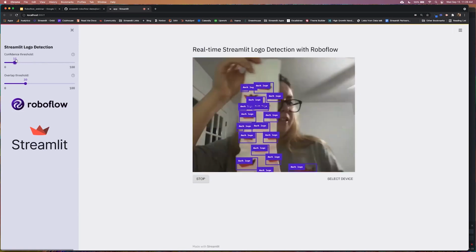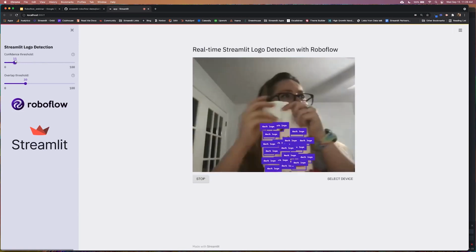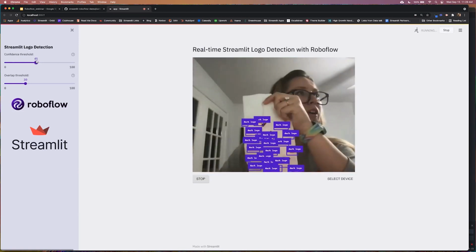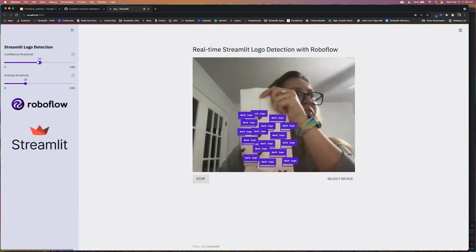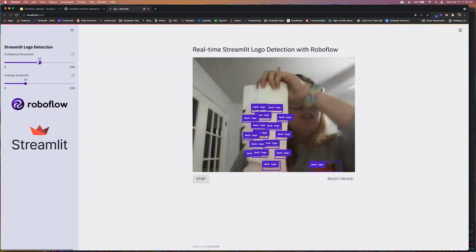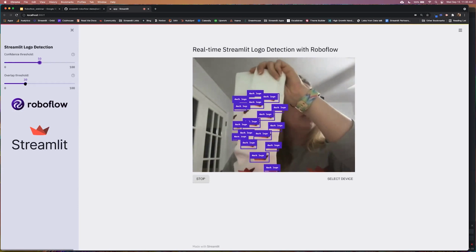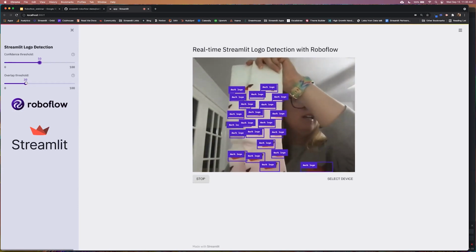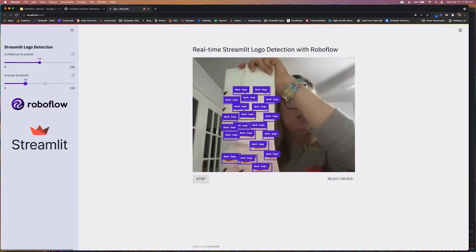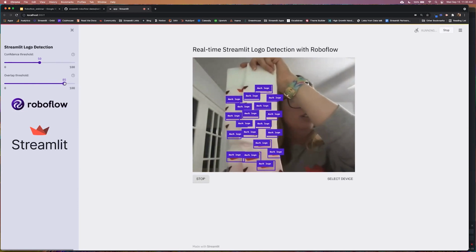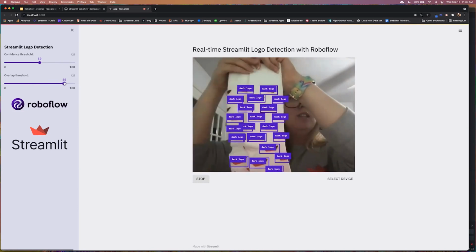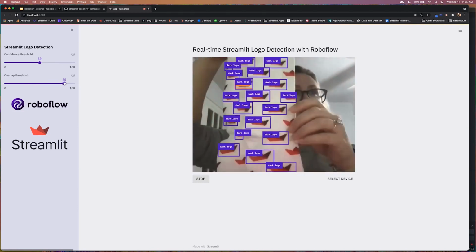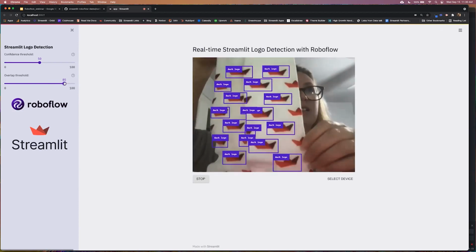Now I'm going to turn this confidence threshold back up to a more reasonable 50%. The other thing that we have here is this overlap threshold. That is the distance between the bounding boxes that you can have. As you increase this, the distance actually gets shorter, and you'll see that it'll start doing double detections here.